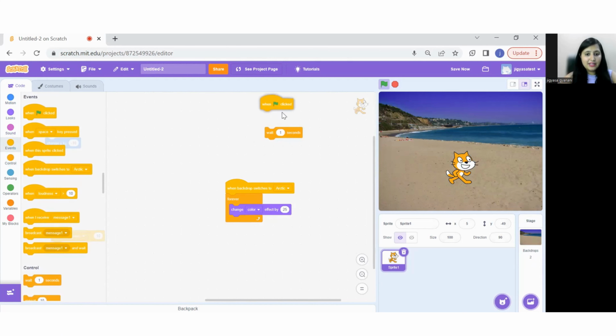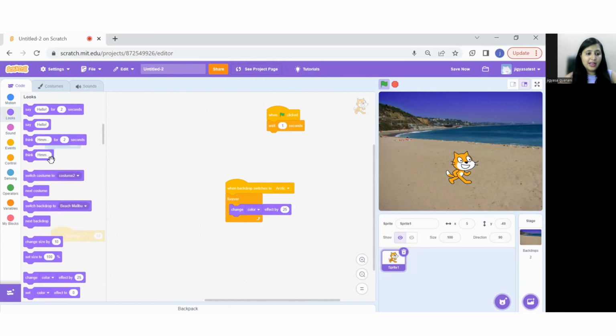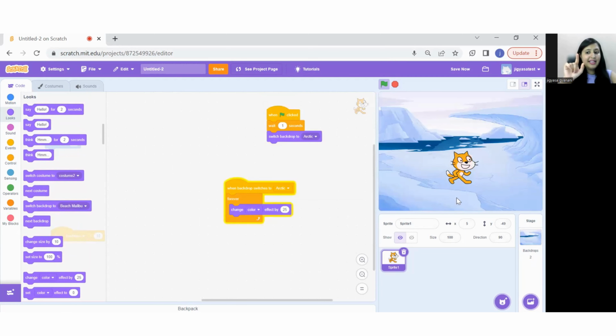When the green flag is clicked, after 1 second, you need to change the backdrop. So let's go to the looks again, switch the backdrop to Arctic. Now let's play. After 1 second, see, when the Arctic got changed, the sprite starts performing this color effect, because you gave this command to the computer. That's how this works: when the backdrop switches to a particular one, then do all these things.